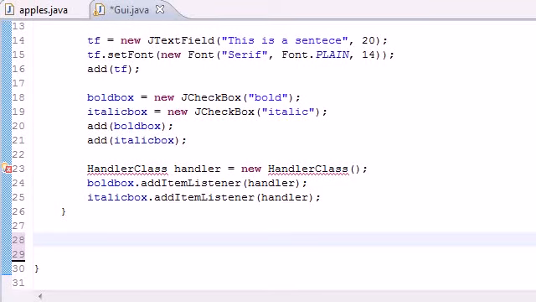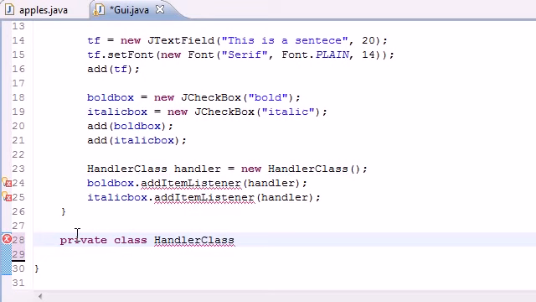What's up guys, welcome to your 65th Java tutorial, and in this tutorial we're going to be building a new class to handle the events when both of our checkboxes are checked. So let's go ahead and make a new class called handler class to do just this. We'll go private class, name it handler class, there we go.